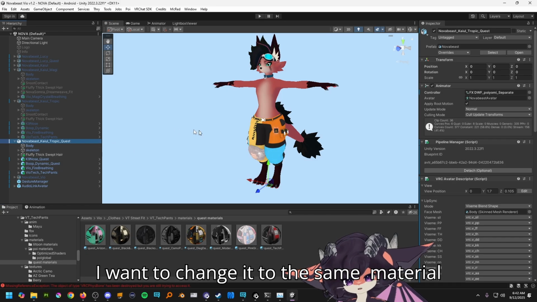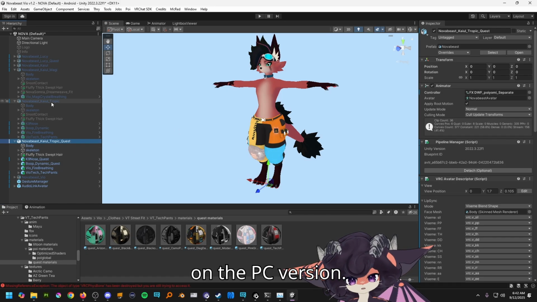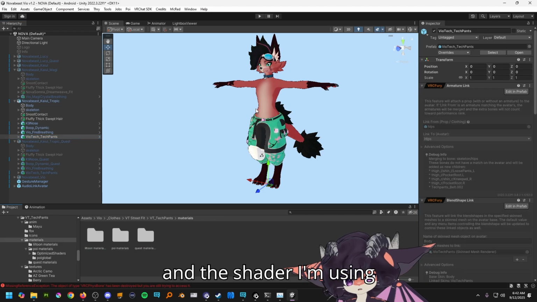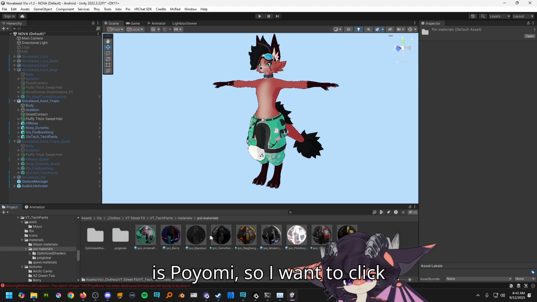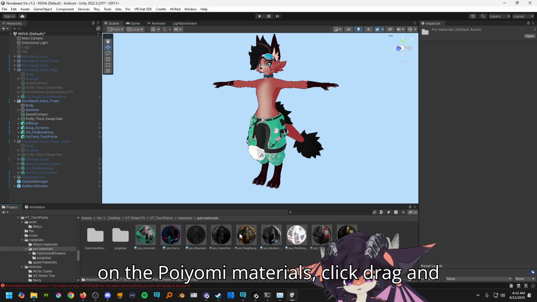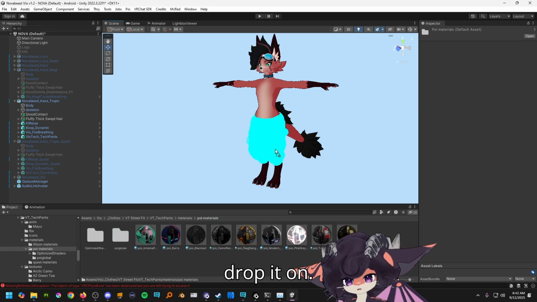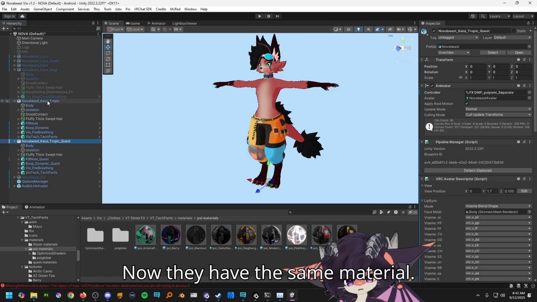Now I want to change it to the same material on the PC version. And the shader I'm using is Poyomi, so I want to click on the Poyomi materials, click, drag, and drop it on. Now they have the same material.